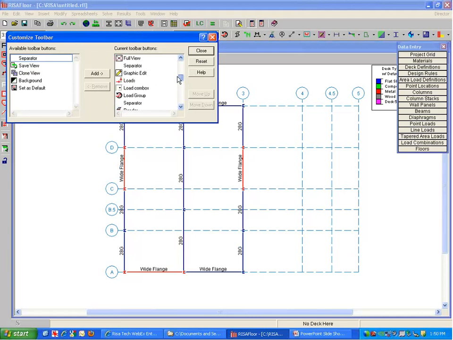What's also really nice about this feature is you can rearrange some of your toolbars. So things maybe you don't use a lot, you can pull them off the current toolbar selection, and then you can rearrange them so you can see them the way you like to see them on your screen.